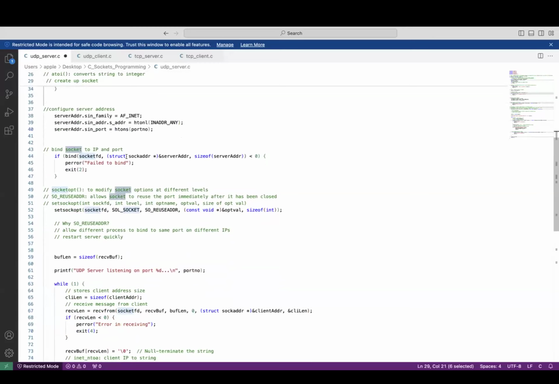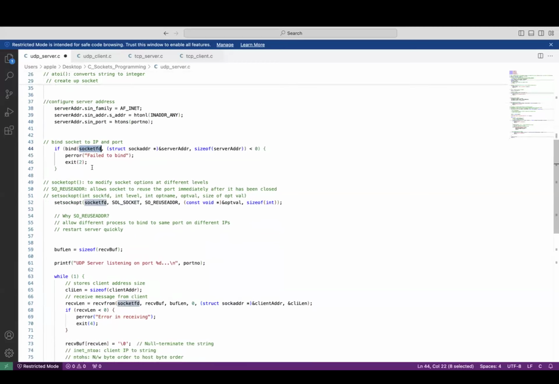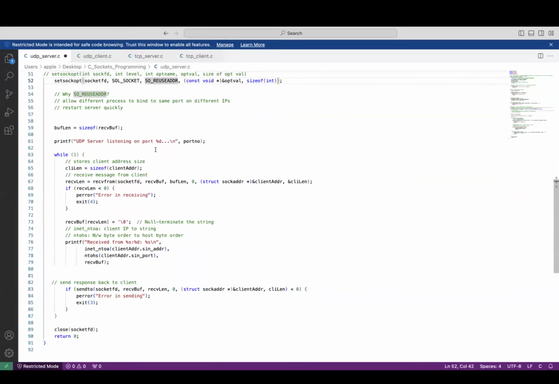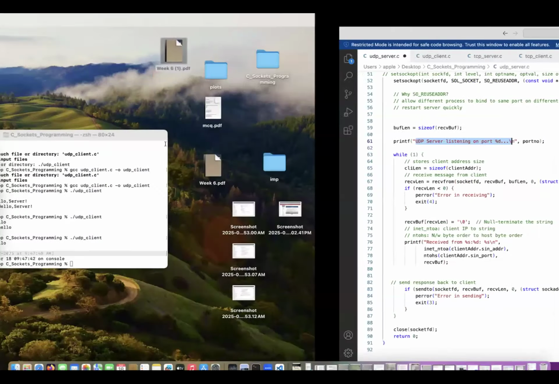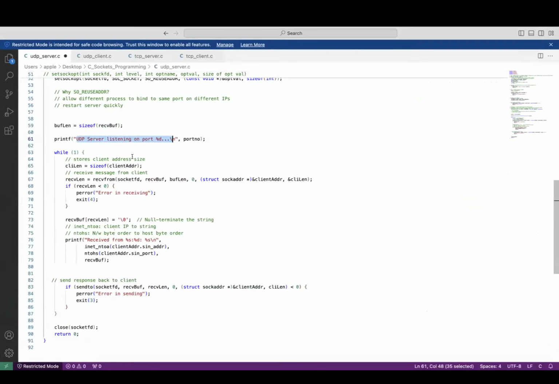Now I have to bind it to an IP and port, given the address and all I have given it. And if it fails, the socket FD I got from the socket system call, then I'm printing the error. Then I'm also using a system call, setsockopt, where I'm modifying the socket options so that I can reuse the port number immediately. I can use any other also. Then here I'm just printing UDP server listening, whenever I'm calling this program.